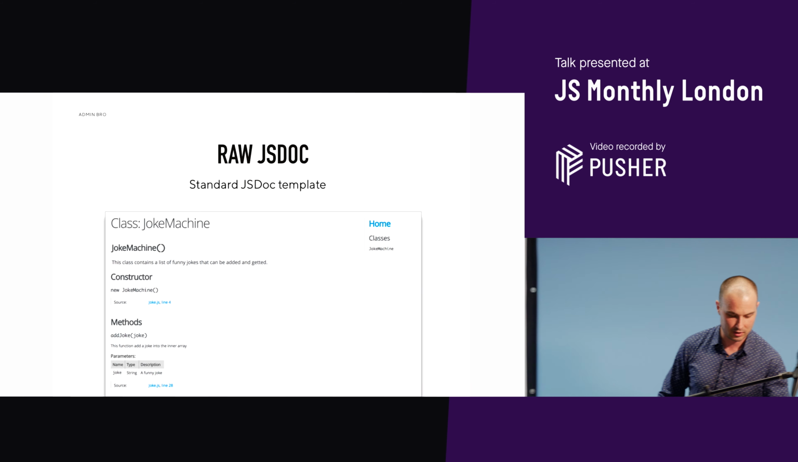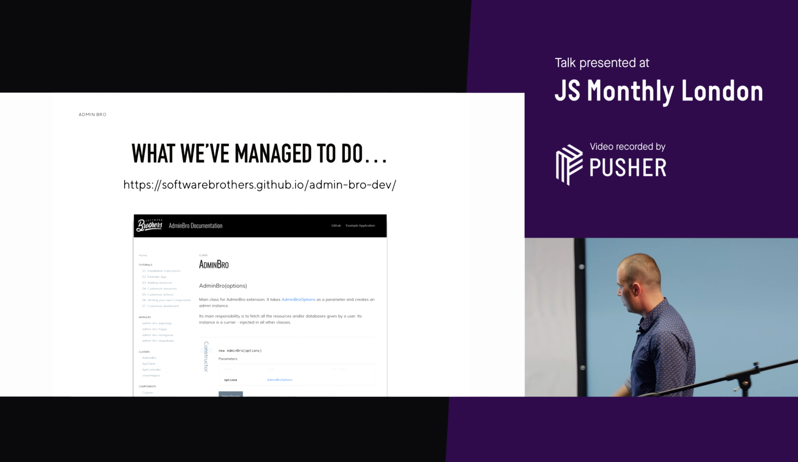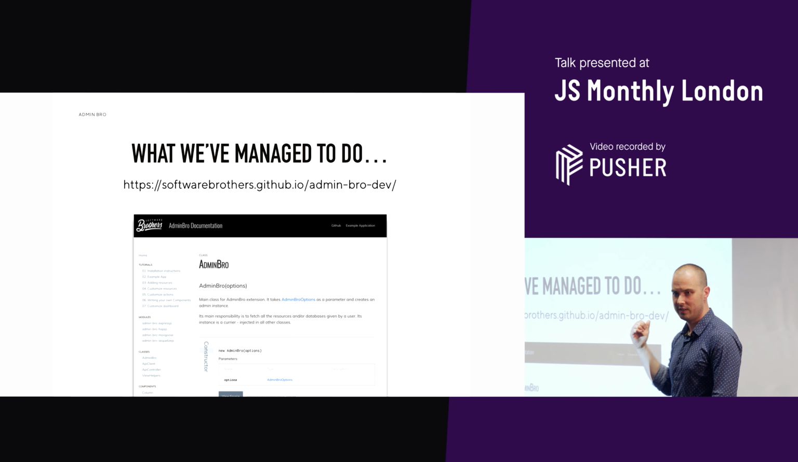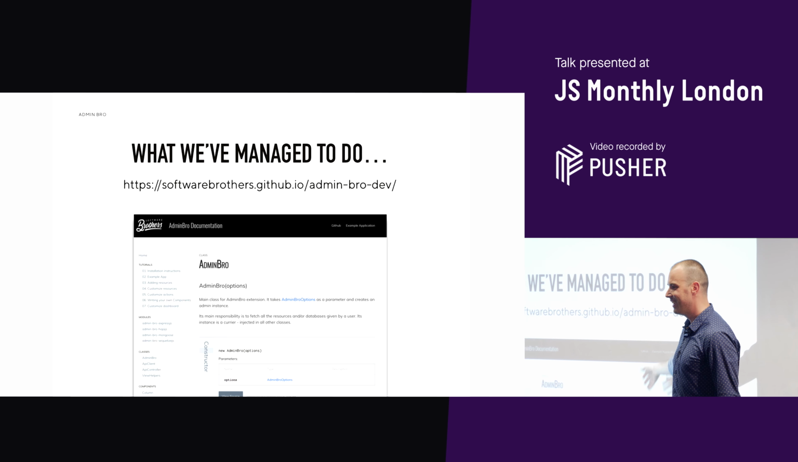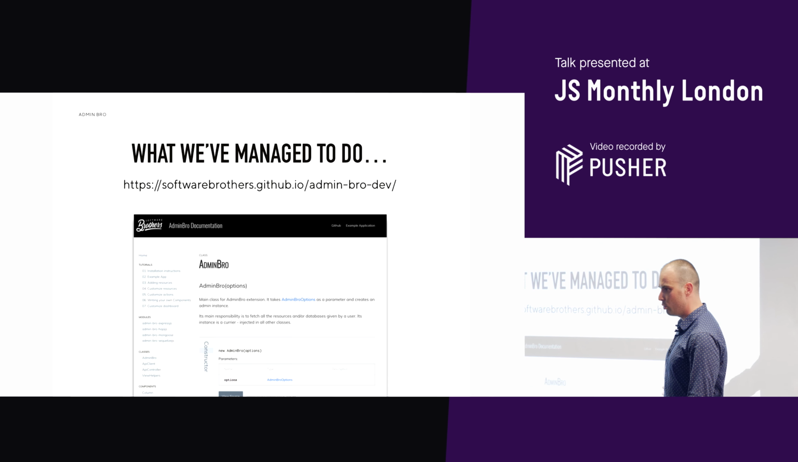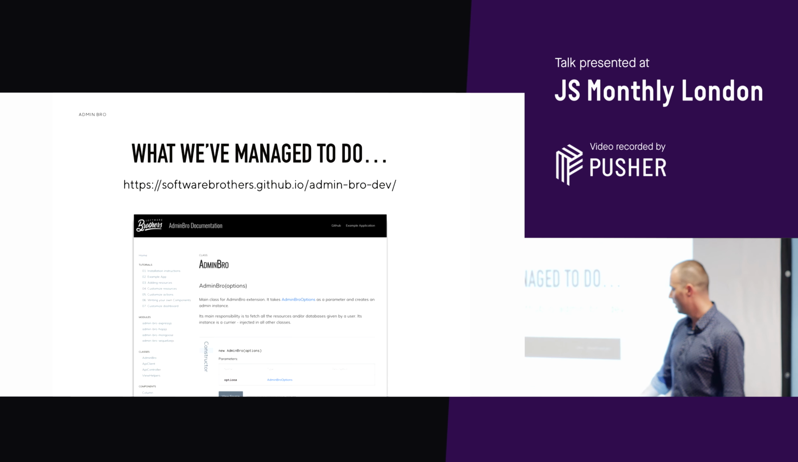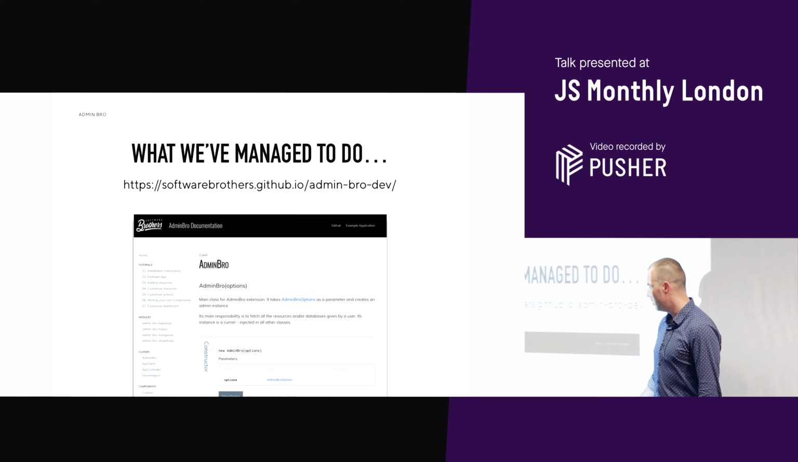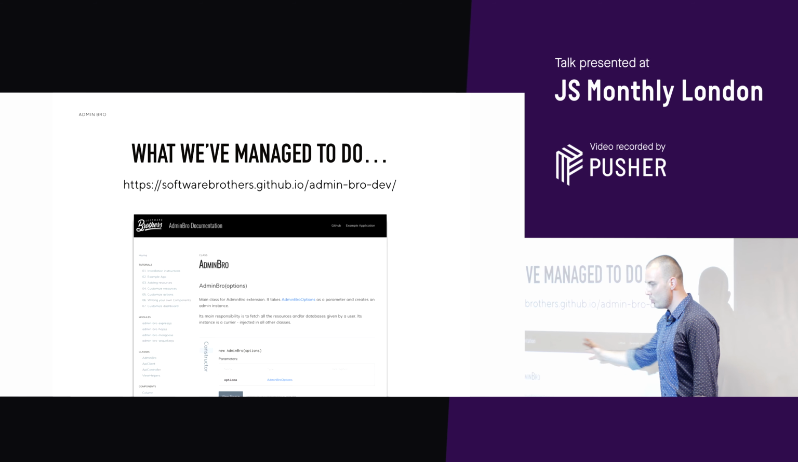So what we did, we built something called Better Docs. I will show you a link, and basically the presentation will be online there, which is an open source theme to the JSDoc, from AdminBro, which looks like this.